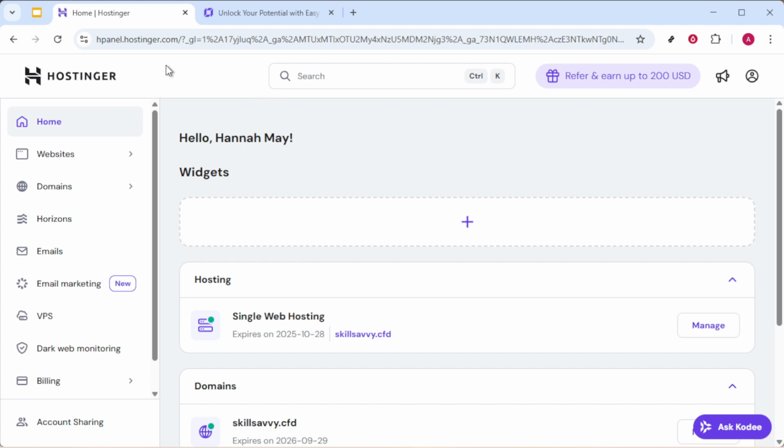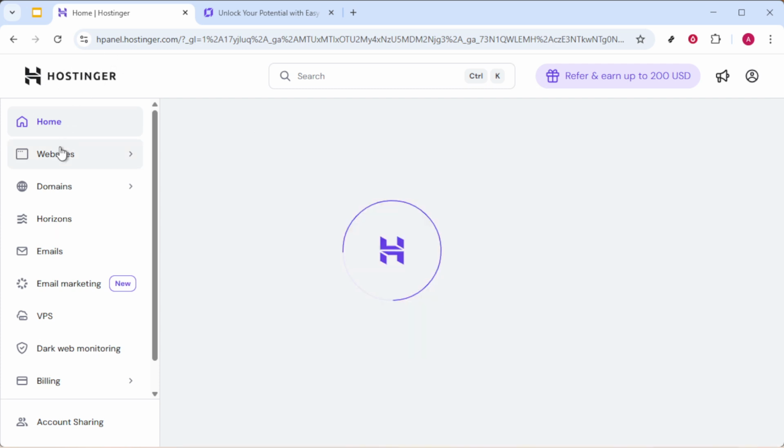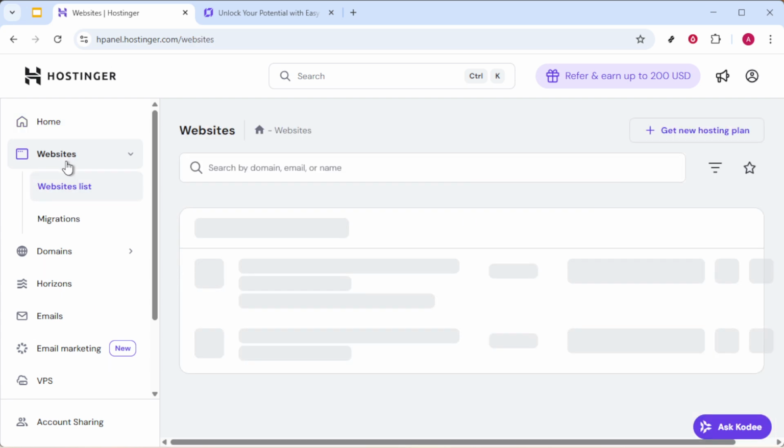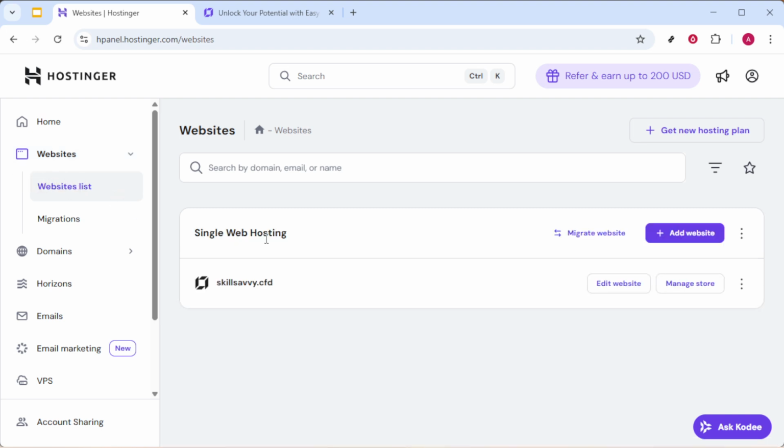Once you're in, you'll want to start by heading to the Hostinger dashboard. This is your central hub for managing your website, and from here, you'll have access to all the tools you need. Next, look for the Websites option. This is where all your websites are listed, and it's the starting point for making any modifications. Click on this option to proceed. The platform will display a list of your existing websites, and from here, you'll need to select the website you want to edit. Look for the Edit Website option and click on it to access the editing interface.